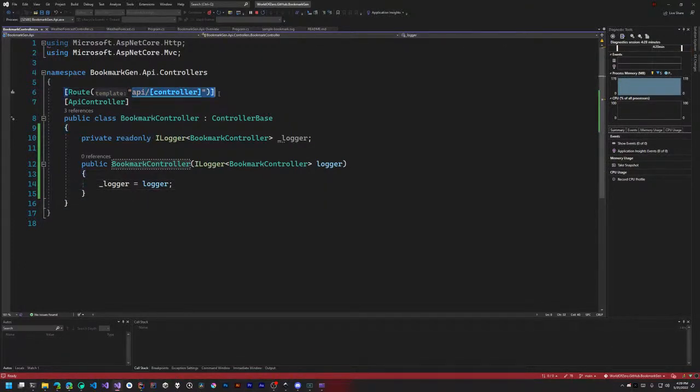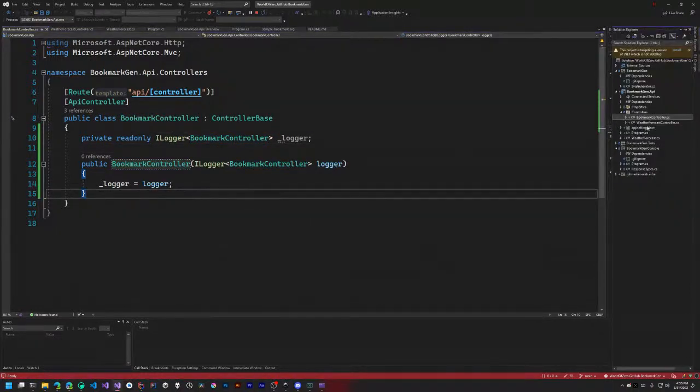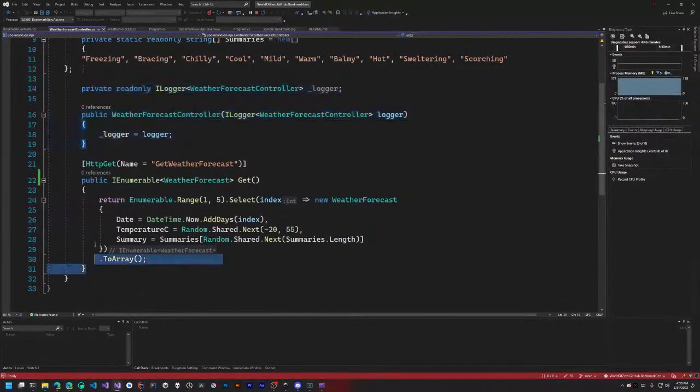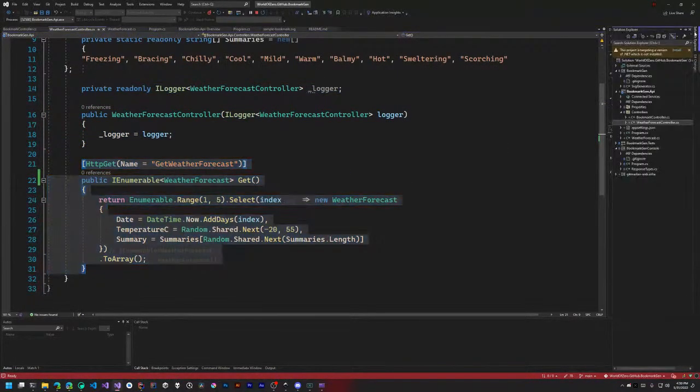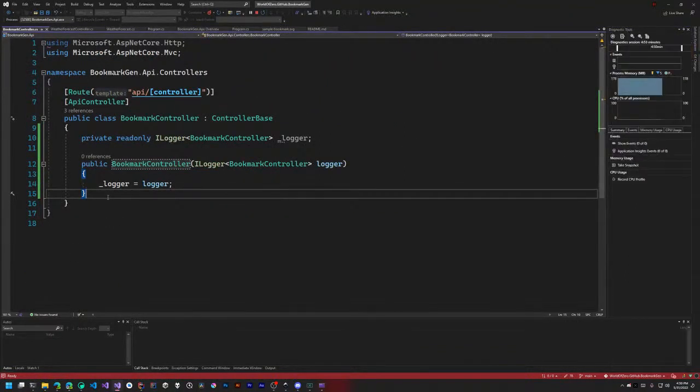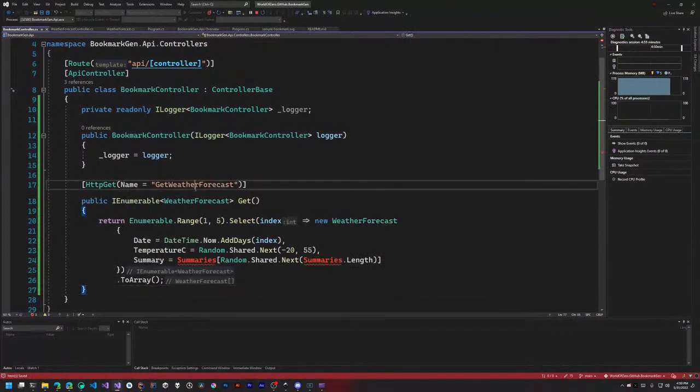So this is ending up in a different place, not API/controller, it's API/bookmark, because bookmark is the name of our controller. So let's just quickly add a get method onto this. Let's grab this and go to our bookmark and paste that. And we're going to call this get bookmark.